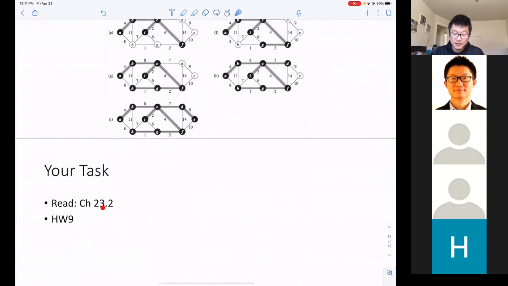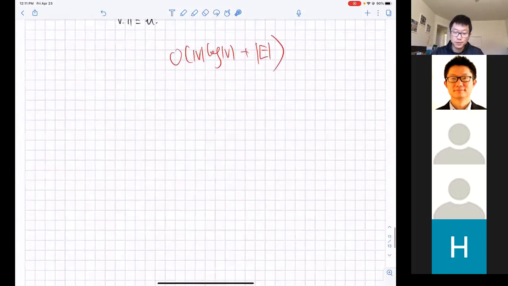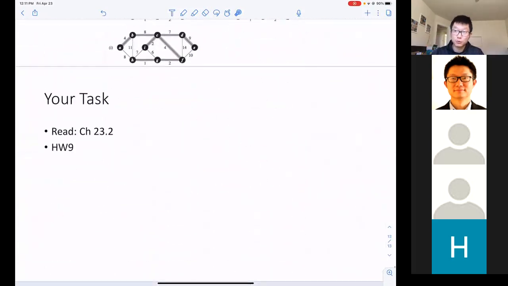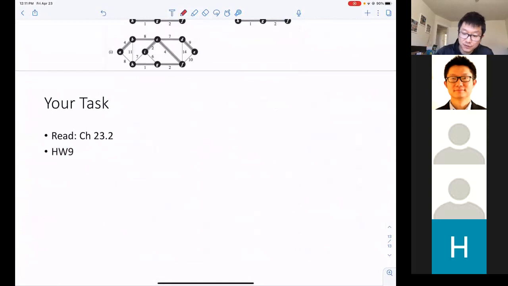Then after this class, you will have your homework 9, which is to implement Prim's algorithm. And this is going to be the most difficult homework that you are going to have. So prepare 8 hours. The main difficulty comes from the fact that you are going to use a new data structure named priority queue.